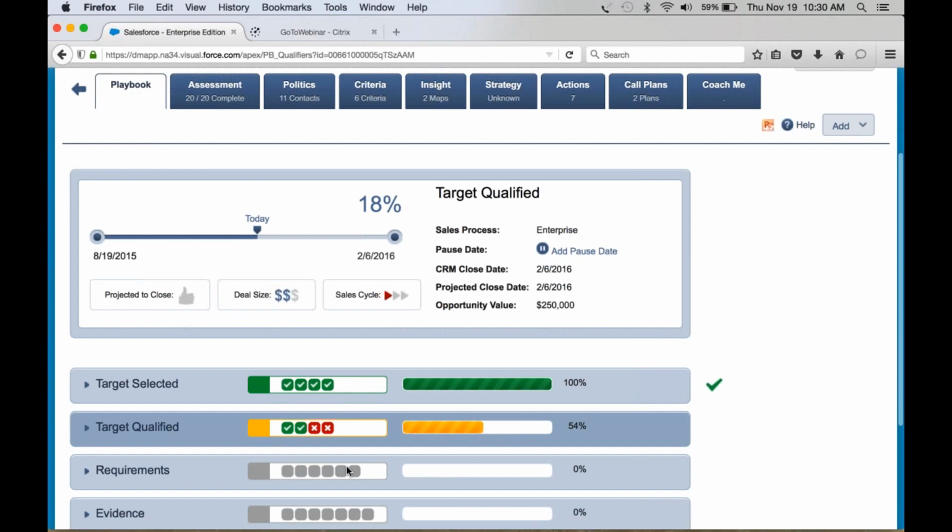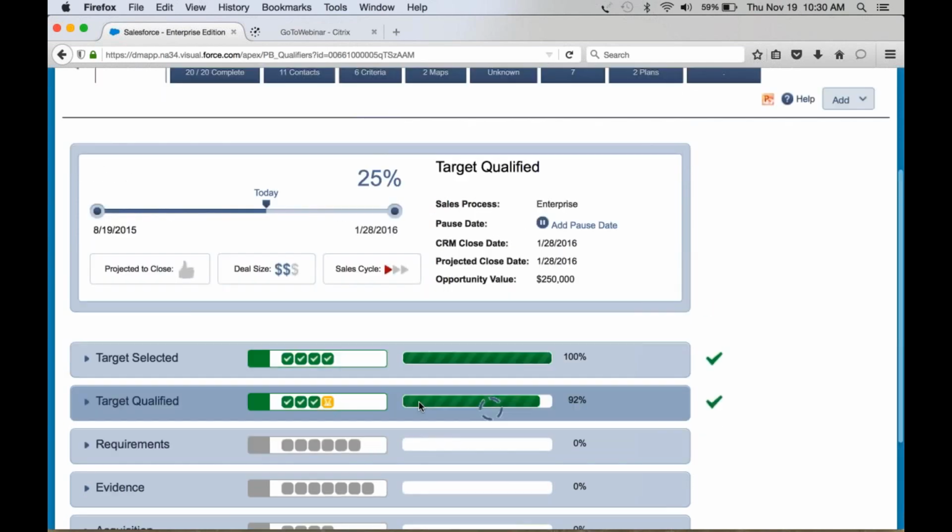So I did achieve the fact that they have a compelling event. I know they have to act by January 1, but I'm not sure about funding yet. I'll find out more in my next meeting. So let's see what I need to do next to advance the deal.